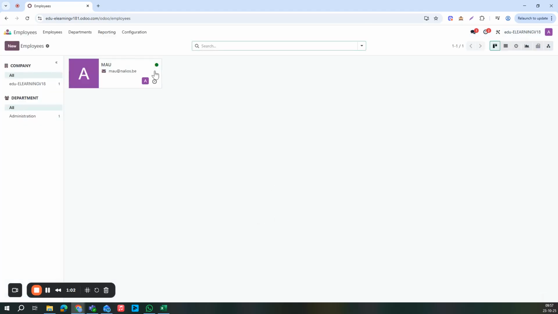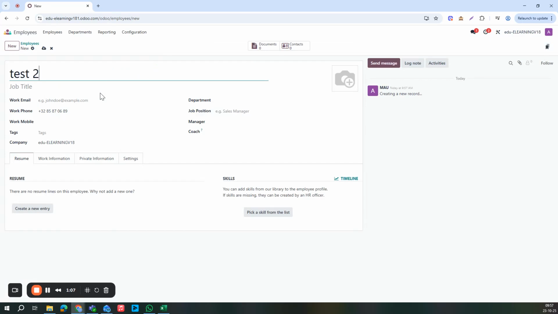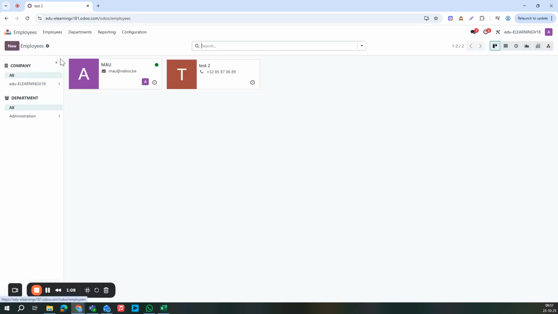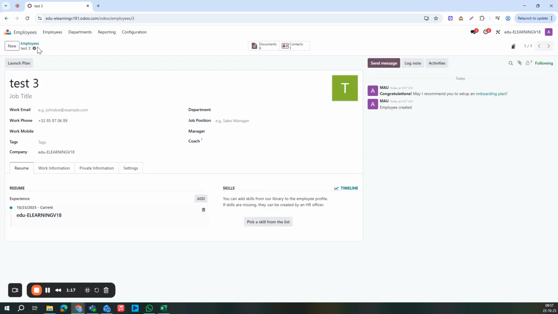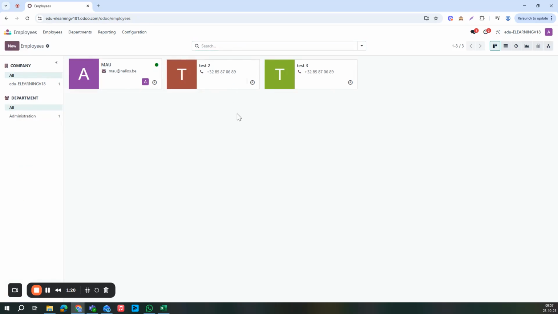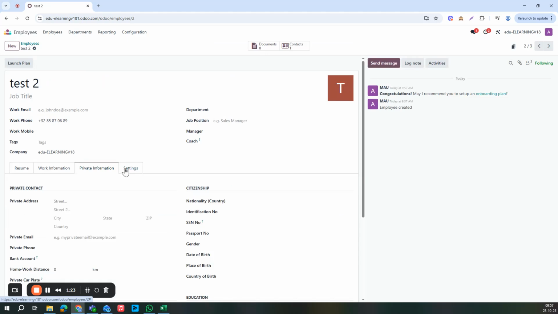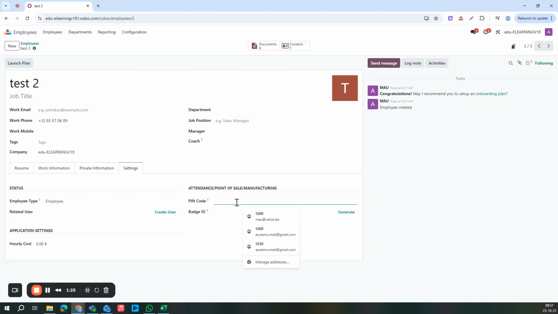For that, the first thing to do is to configure it on the employee. So here on the employee, I will create new ones so I can show you. I will put test2 and test3. On my employee test2, I will go here in settings and I will put a code. This code can be either letters or numbers, but I advise you to use a pin code, which is numbers. So I will put maybe 1, 2, 3, 4.